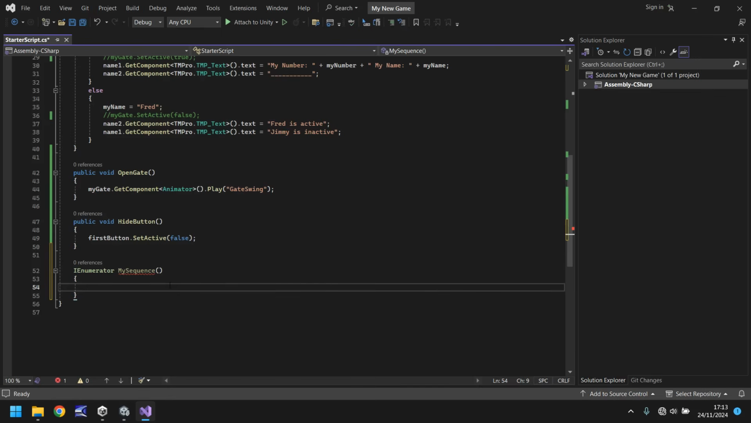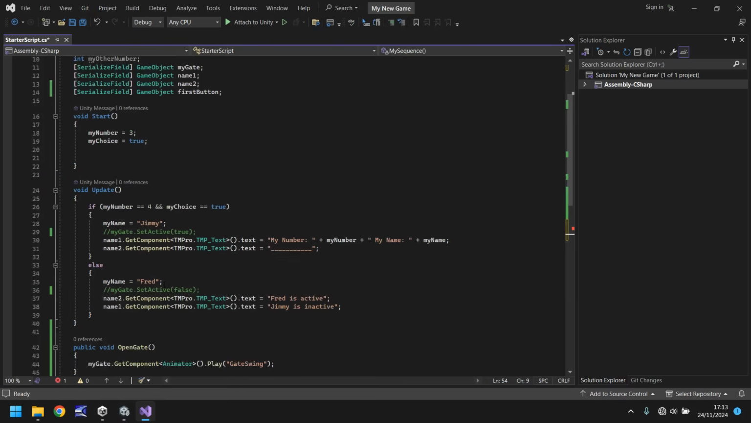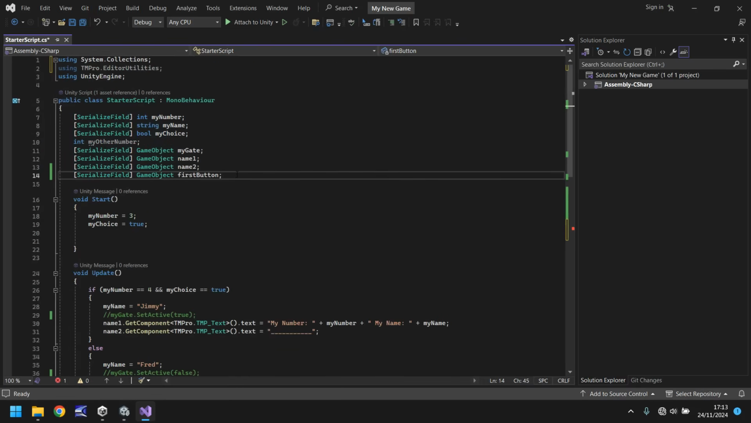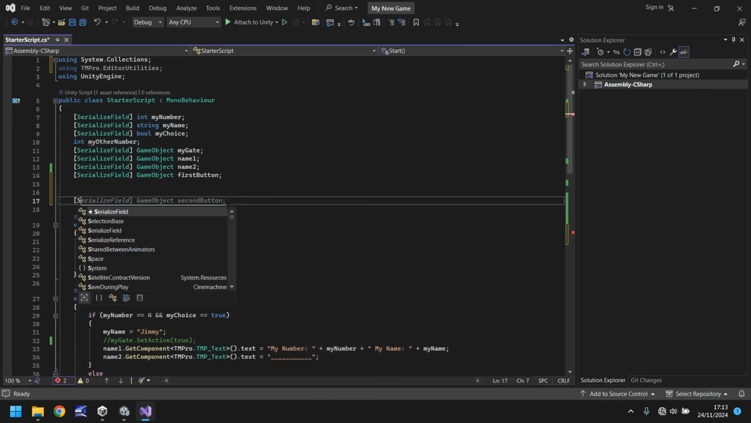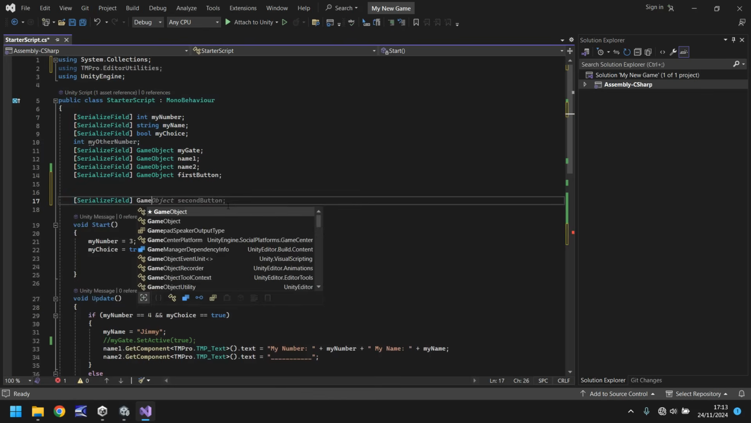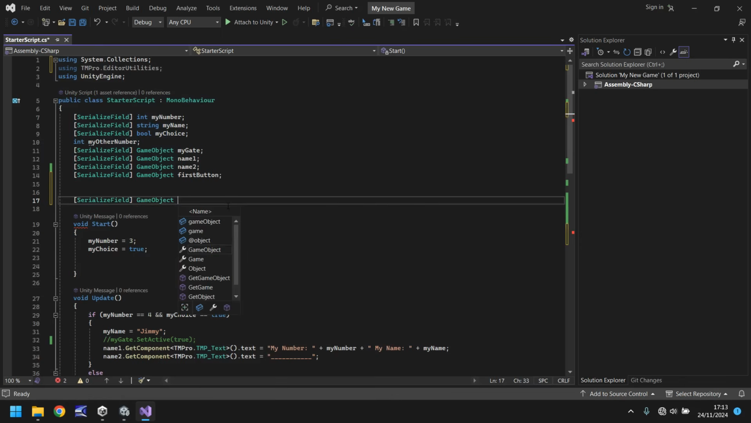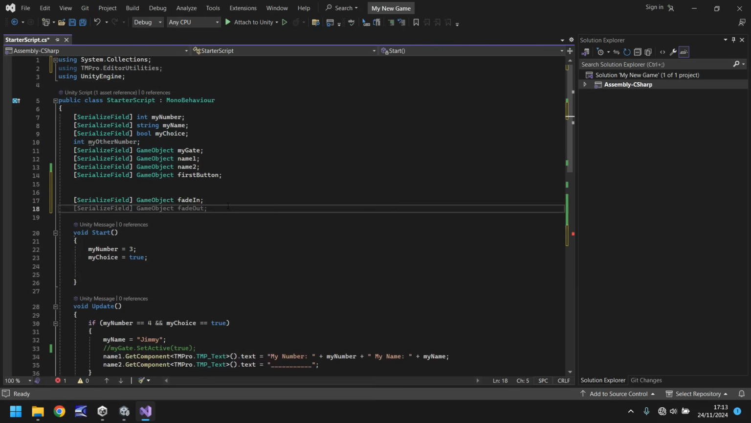We're actually going to refer to a couple of different things as variables. I will scroll to the top, go to where our variables are, and go down just a couple of lines. The variables we're going to use are the fade in screen and the fade out screen. We already have the gate here, so we don't need to declare it again. So we need to type in square brackets, SerializeField, and it's going to be a GameObject, and we'll call it fadeIn with a semicolon. Next, we need to do the same thing, except it's fadeOut.